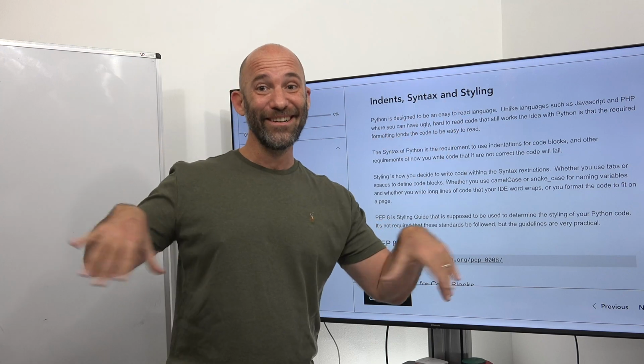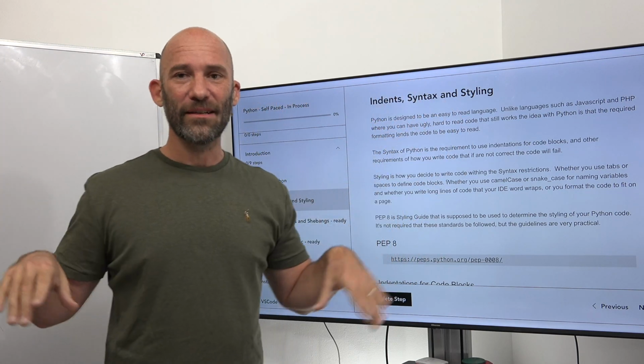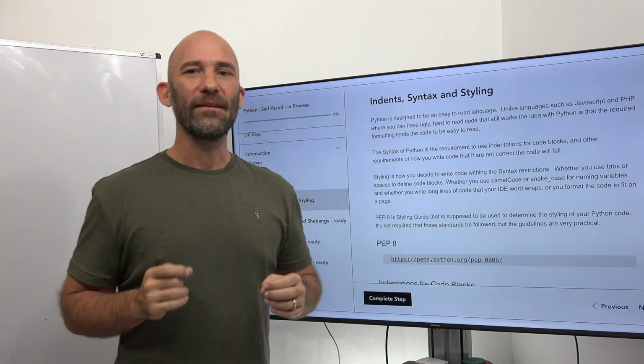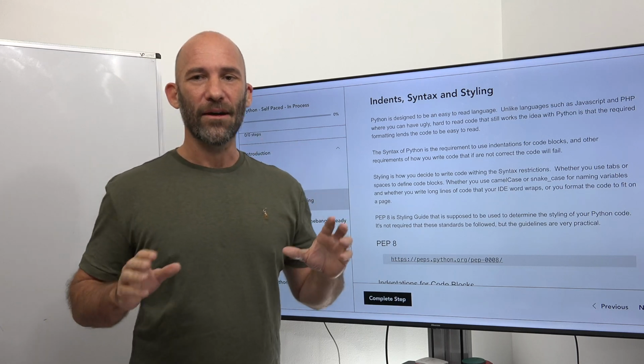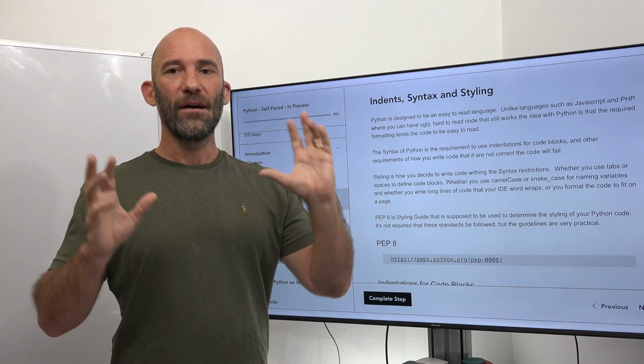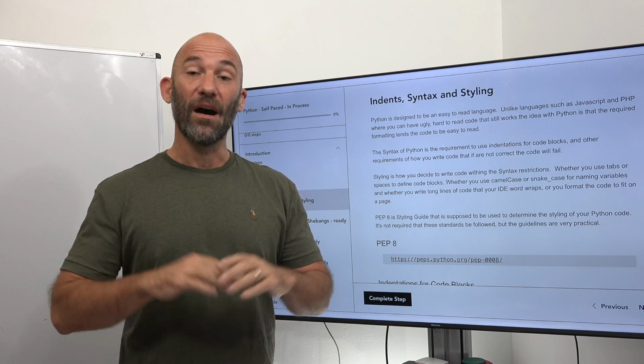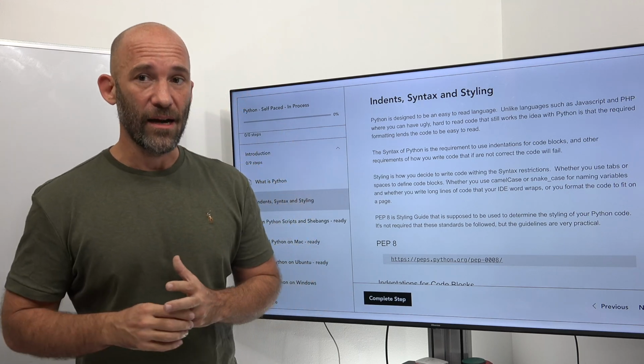But then you have something called styling. And styling is all the other fluff. Basically, how do things like naming conventions work? How do you make the code a little bit prettier so people understand what is going on? And so that is something that is entirely separate.